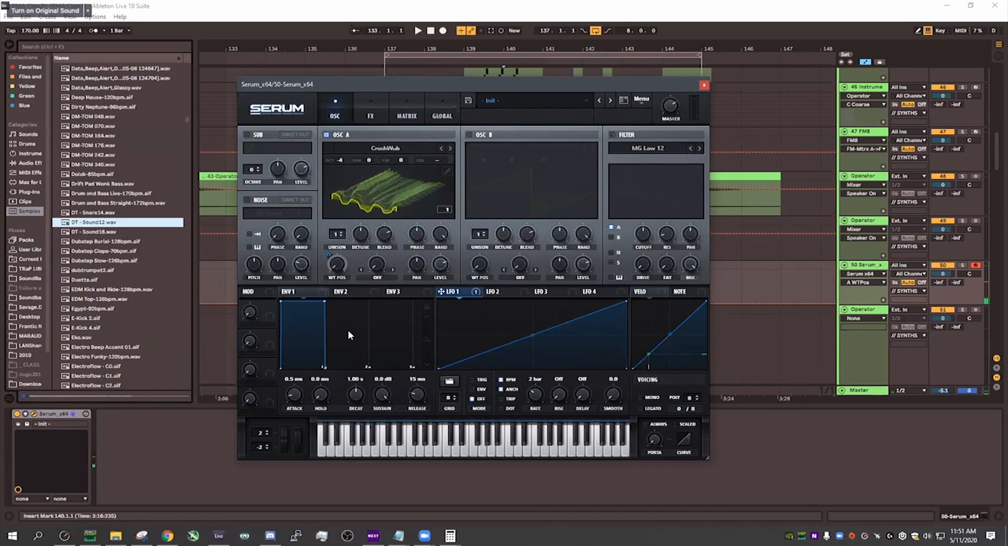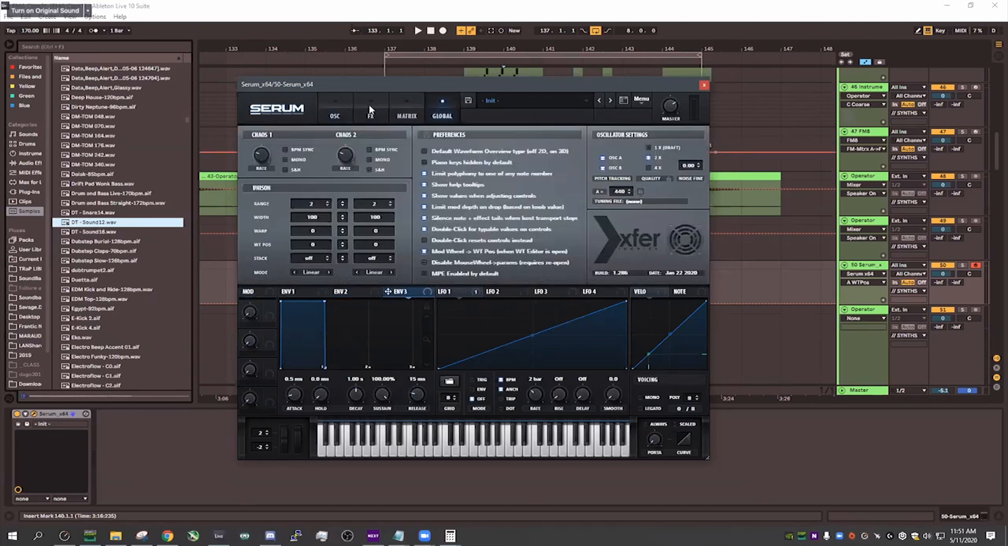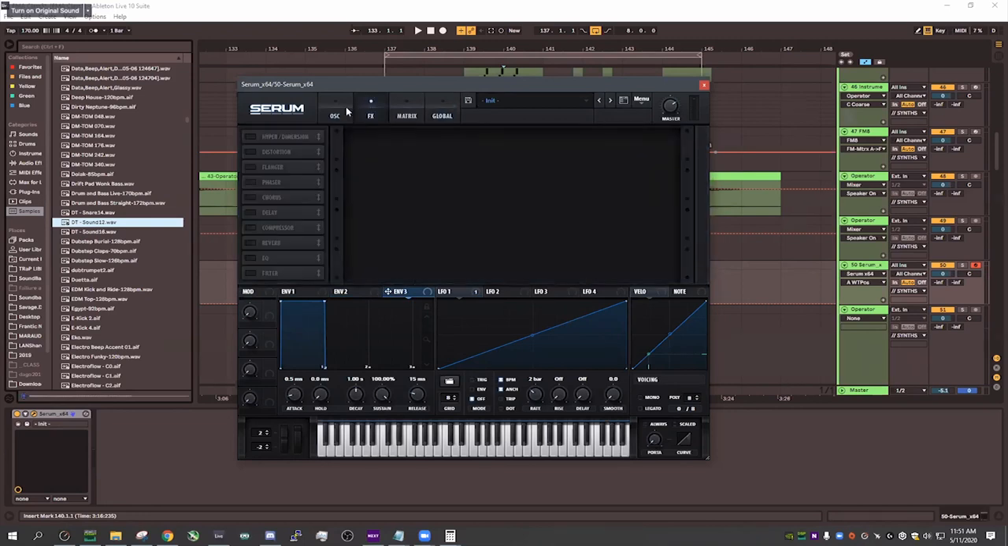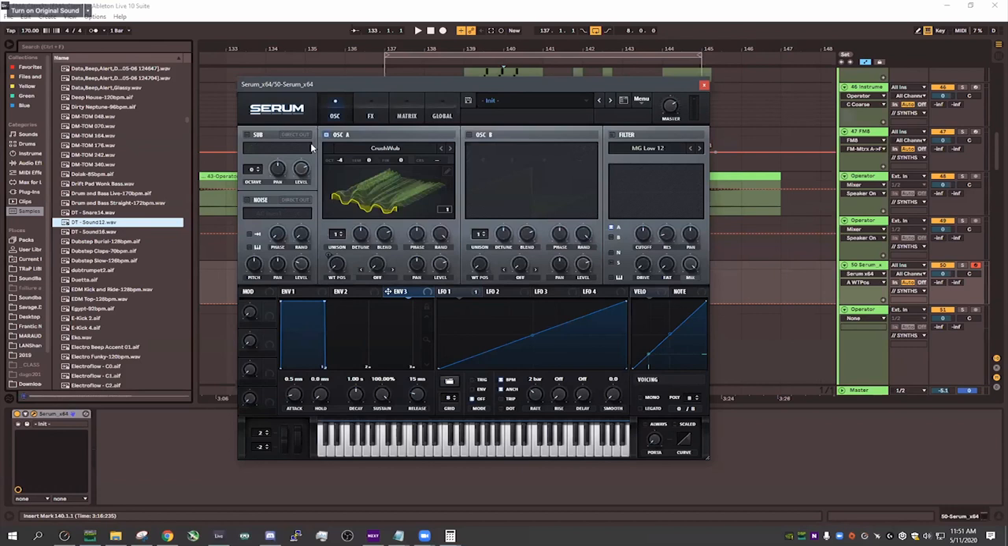So how this modulation works is pretty simple. This and Massive X are semi-modular synthesizers, meaning that every modulator that you find here can be attached to any parameter that you see on screen, even the ones here and the ones here. So any effect, any oscillator parameter or filter parameter can be modulated by the envelopes.